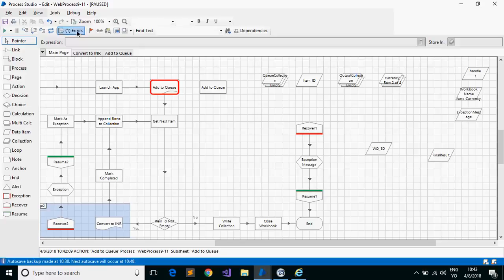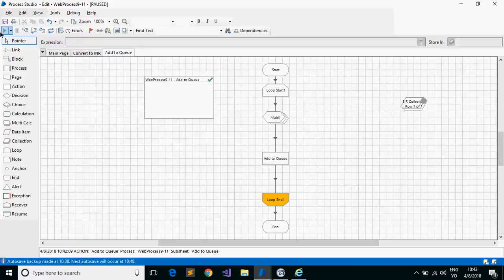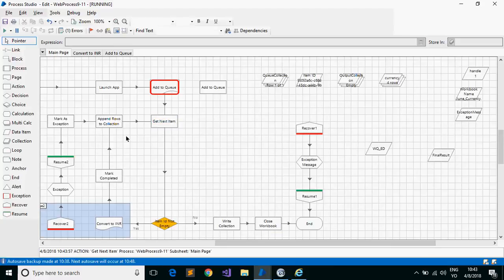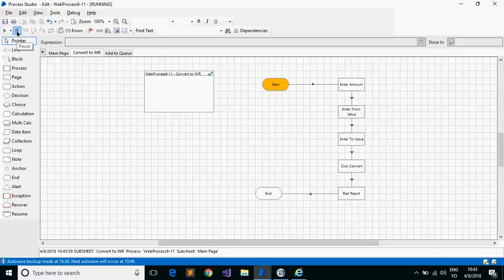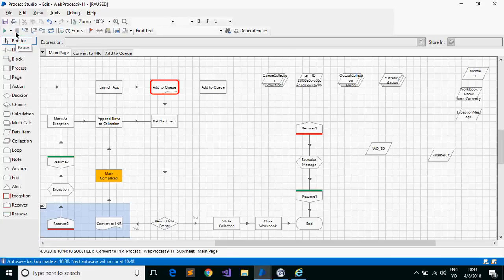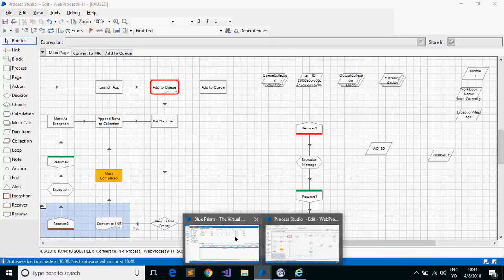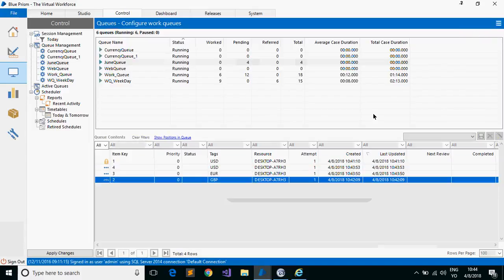Okay, so what we can do is run it from here instead of stepping again and again, so that it gets added perfectly. It goes back to the next item, and it is adding fine. There is no need for that. We're not going to run this again. I'll just pause it, and let's go back and refresh this.